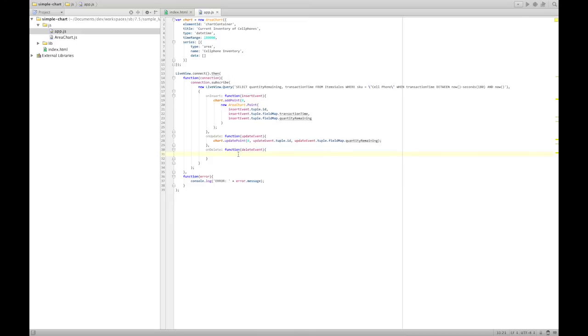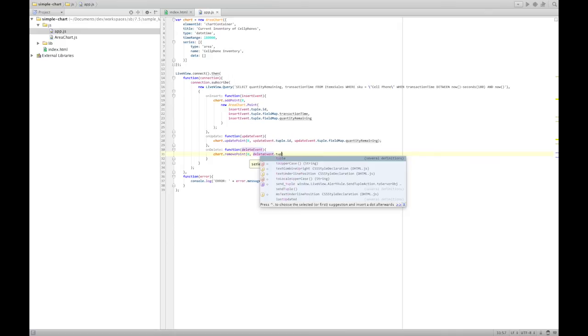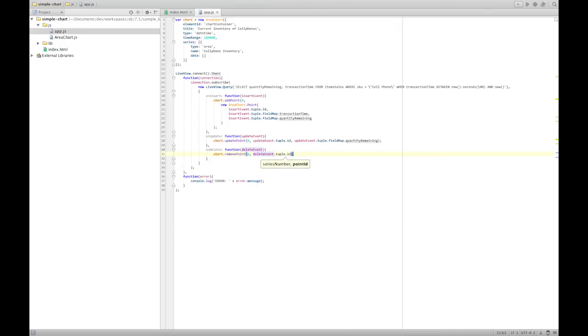Okay, that takes care of update. Now for delete, I'm going to say chart.remove point. So this takes the series number and the point ID. So this one's pretty simple. 0 and delete event.tuple.id. Okay, that's it. That's all I have to do.